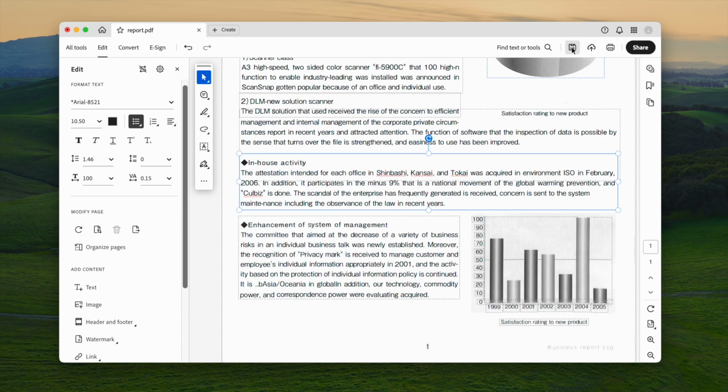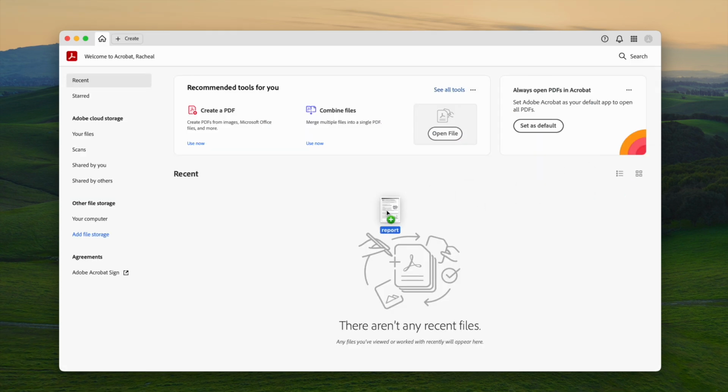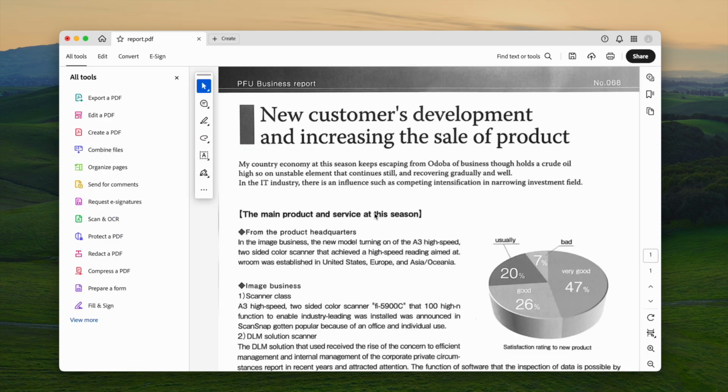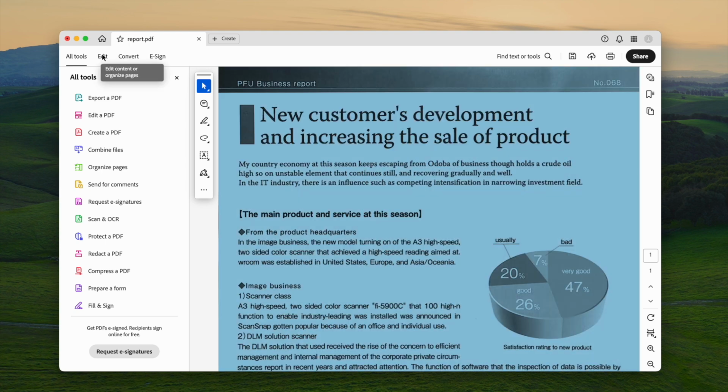Finally, click the Save button to apply the changes. Surely, it allows users to edit an image as well. Just add the image to Acrobat, then click Edit and modify the file as you like.